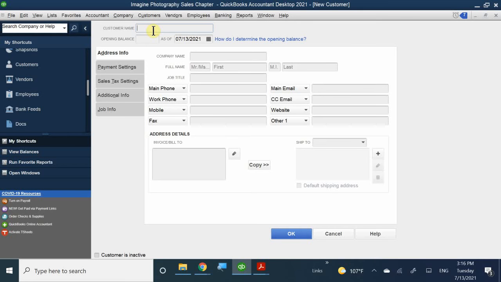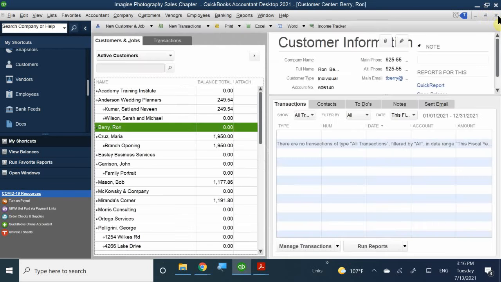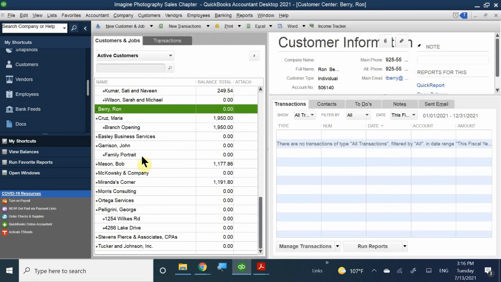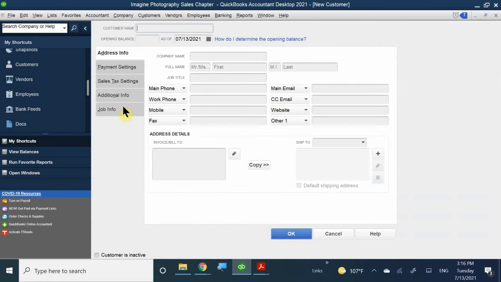However, if you choose to fill this part in at the top because you want to organize your customers in a specific way, for example, if you notice that in your customer center, I'm going to close this window real quick, every person is in order by their last name. They're not in order by their first name. They're in order by their last name. So because we see this list by last name, I'm going to follow that trend as well. So I'm going to click on new customer, add new customer, and follow that same pattern.